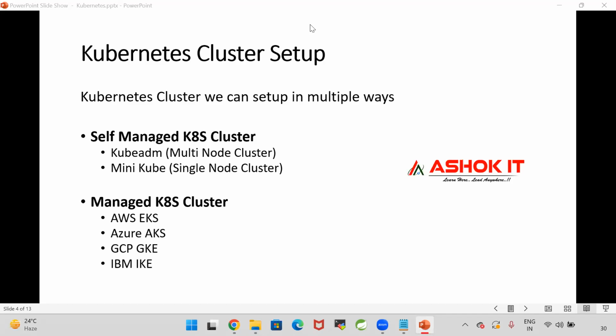Kubeadm is a self-managed cluster. We need to take the machines and install everything to set up the cluster. That is a difficult process, so that's why we are going for a managed cluster. What is the meaning of managed cluster? EKS is fully managed by AWS. That is the most recommended approach to run our Kubernetes cluster.